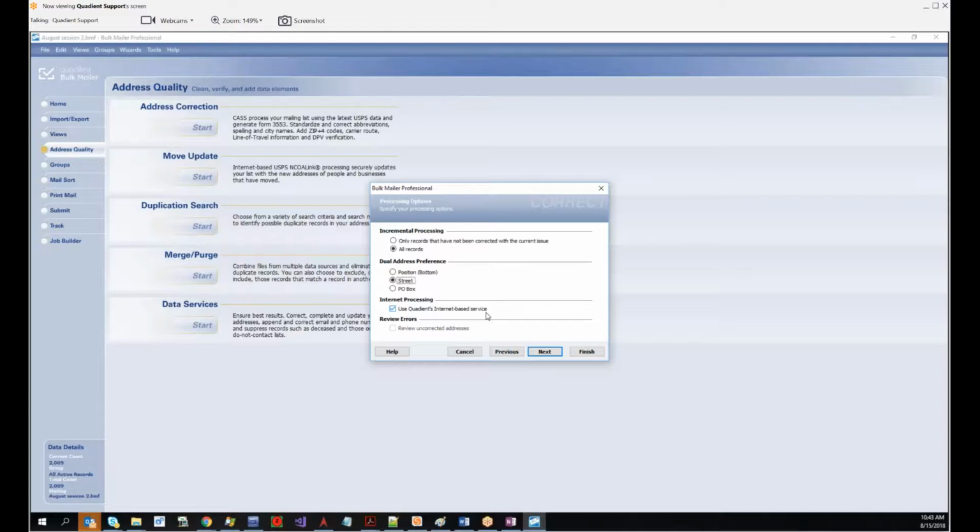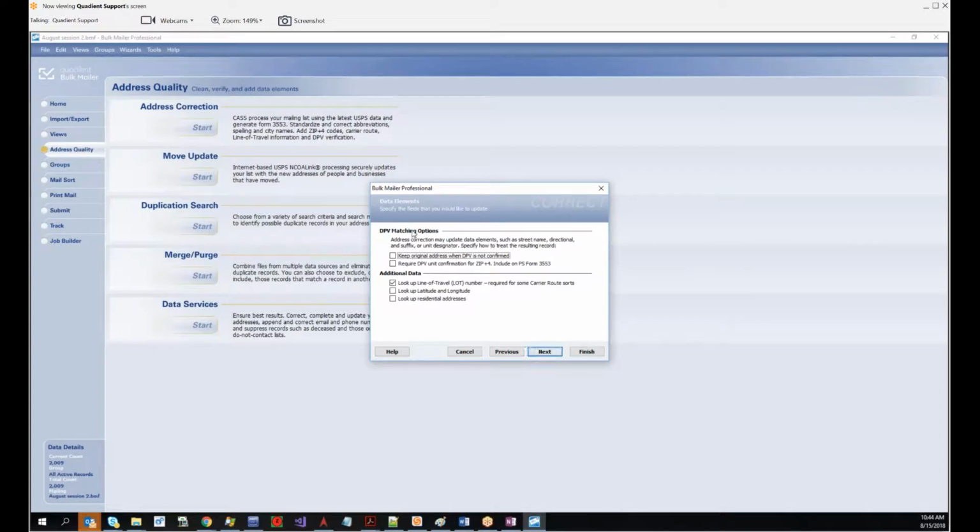Which means that if you are downloading those address correction files and installing them locally to your computer, it's going to be 20 minutes to a half hour to an hour, or maybe longer every time you do your update. If you just use internet-based service, then you never have to download those, and you can keep bulk mailer updated. Just take 10 minutes once a month to do the update. All right, let's go ahead and do next.